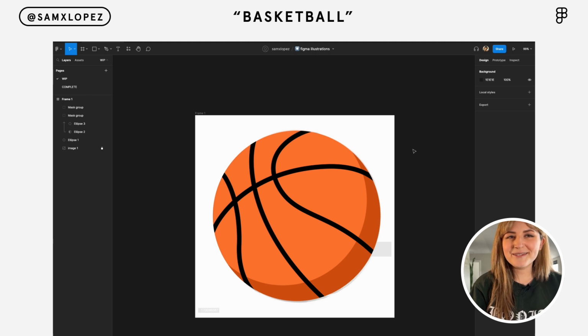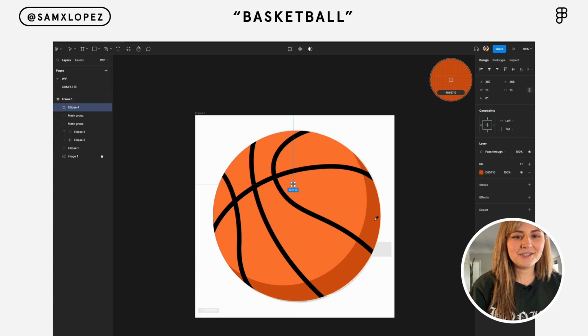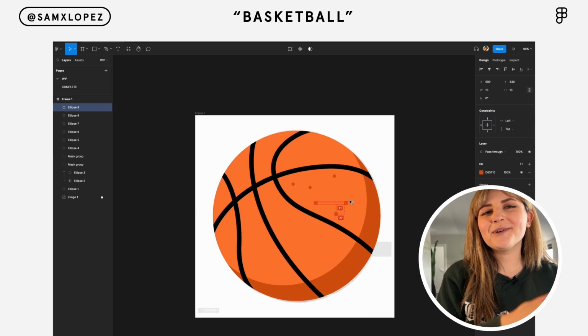So yeah, you can stop there or add more details by adding circles all around the basketball, just like you would typically expect on a real one. Yeah, just like that. The basketball is complete.